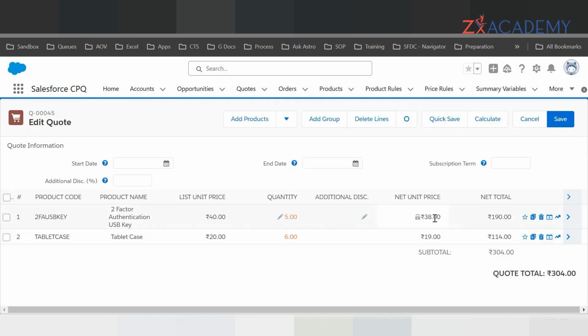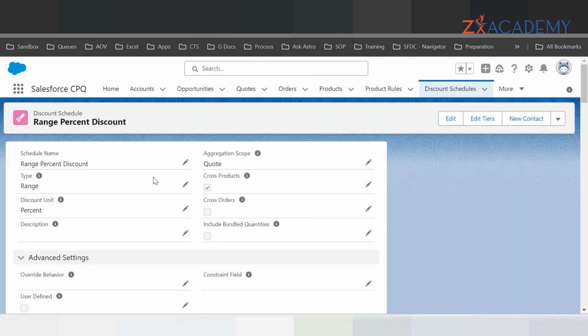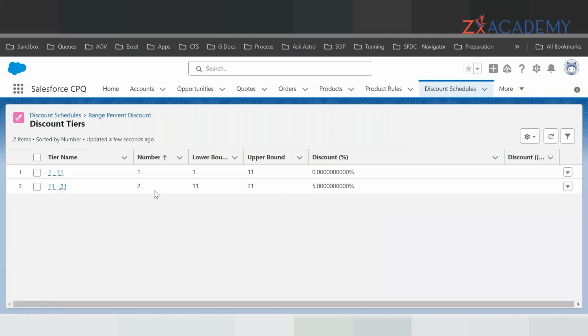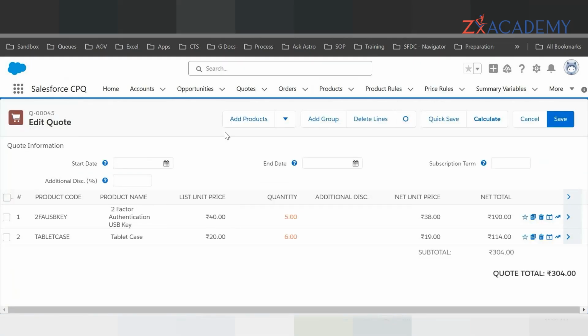Are you able to see that? Yeah. Okay. So if I go back to my tiers over here, if it is more than 10, then 5% discount will be applicable. So if I see, both come to 11. 5% over here, 5% over here. That is the discount if they are provided.